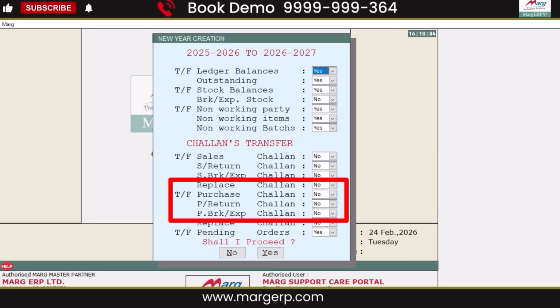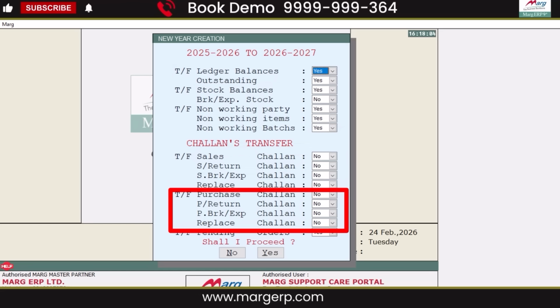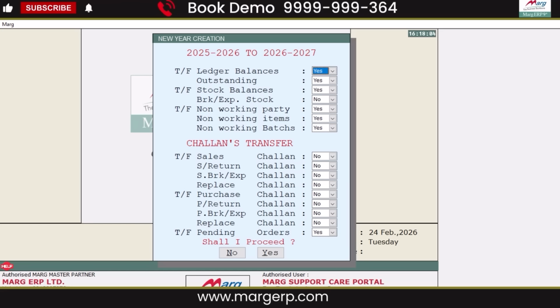The same process applies to purchase challan transfer. If you want to transfer any of the purchase challans displayed, select Yes in the respective field. Otherwise, leave it as No.